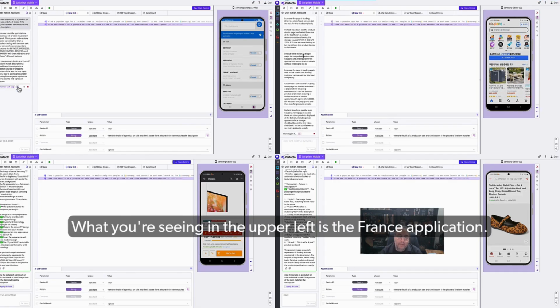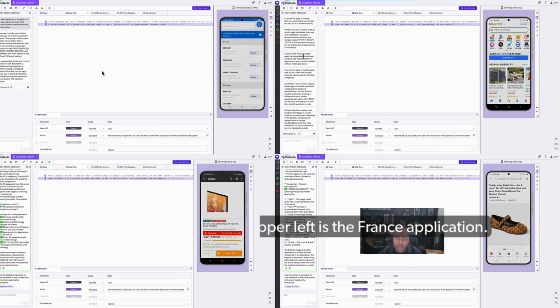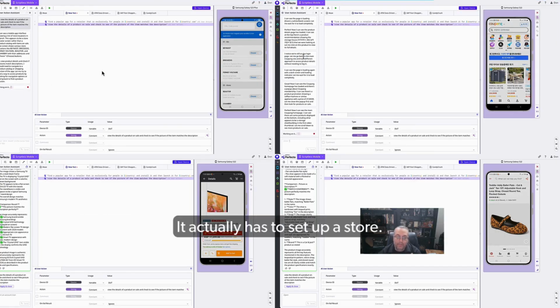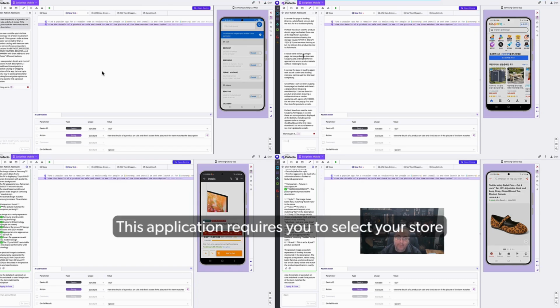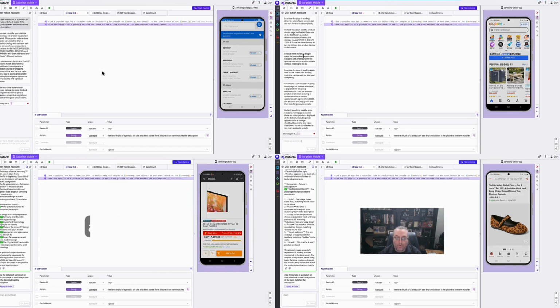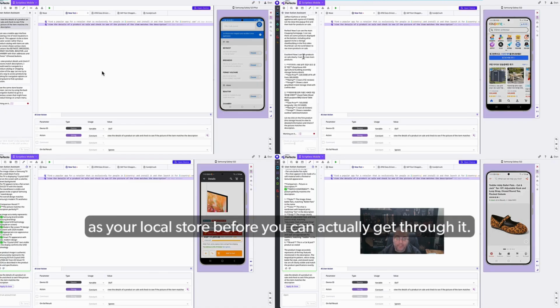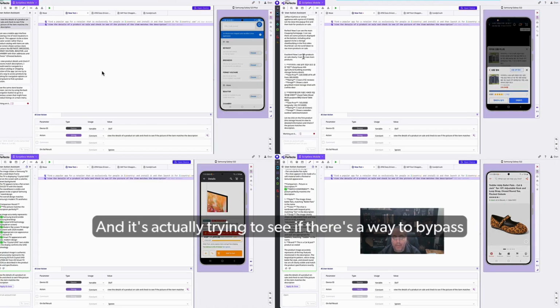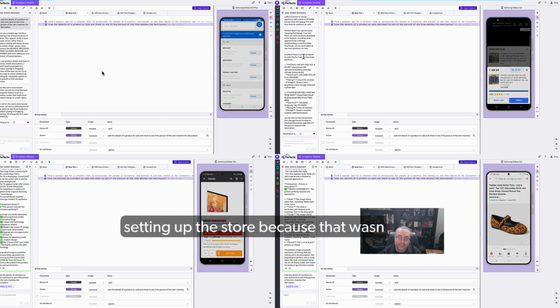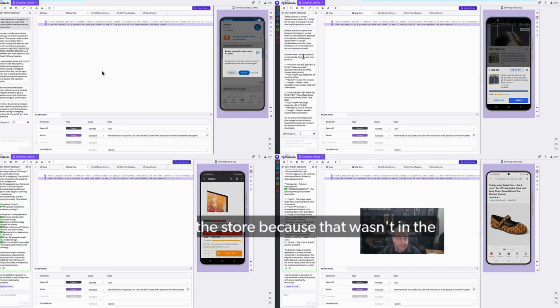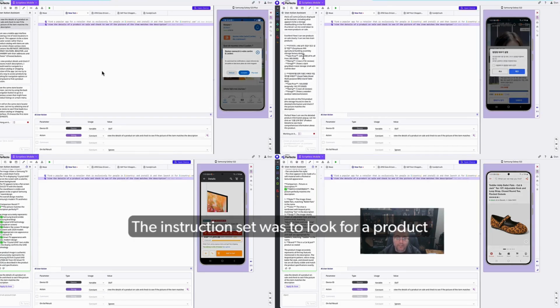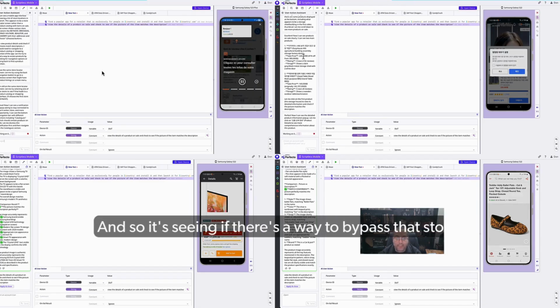What you're seeing in the upper left is the France application. It actually has to set up a store. This application requires you to select your local store before you can actually get through it. And it's trying to see if there's a way to bypass setting up the store because that wasn't in the instruction set. The instruction set was to look for a product and see the description. And so it's seeing if there's a way to bypass that store.